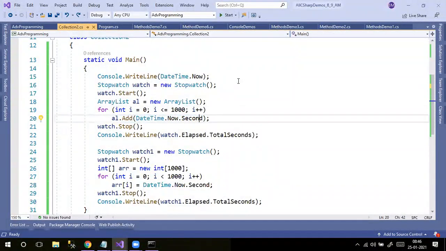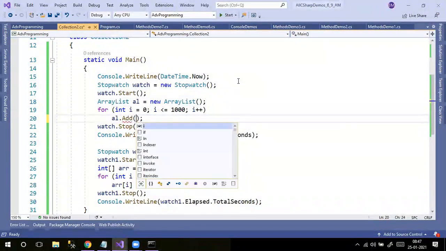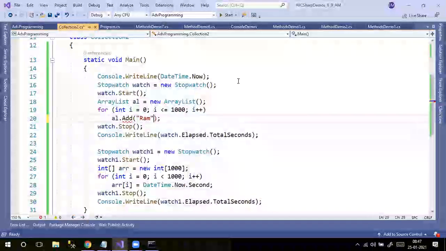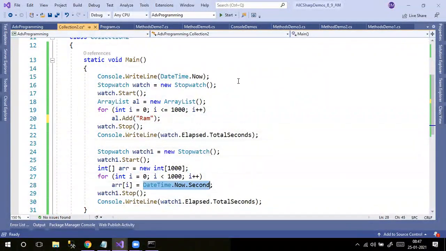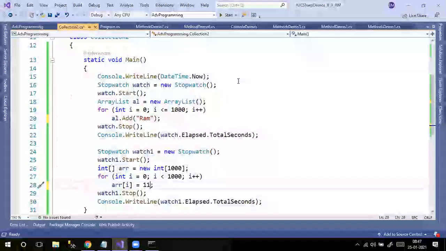What is exactly confusing about DateTime.Now and seconds? Then take RAM. I'm going to store RAM here, and here also I'm going to store RAM. Then it will be easy, right? Just RAM I'm going to store in multiple positions. Here this is a string array and an integer array, some 11 or something I'm going to store. Clear now?